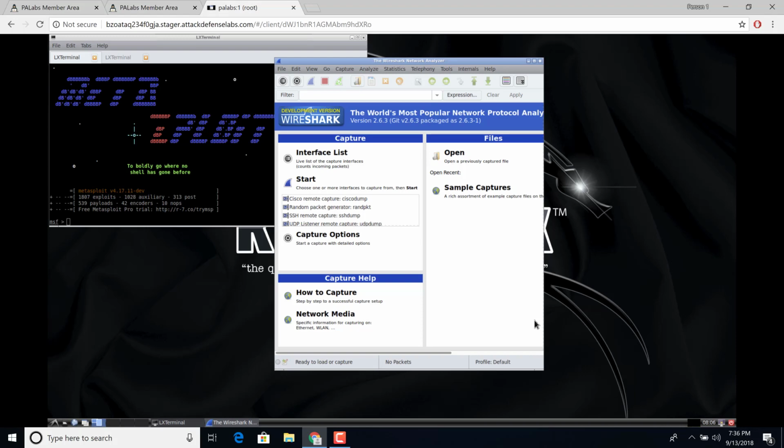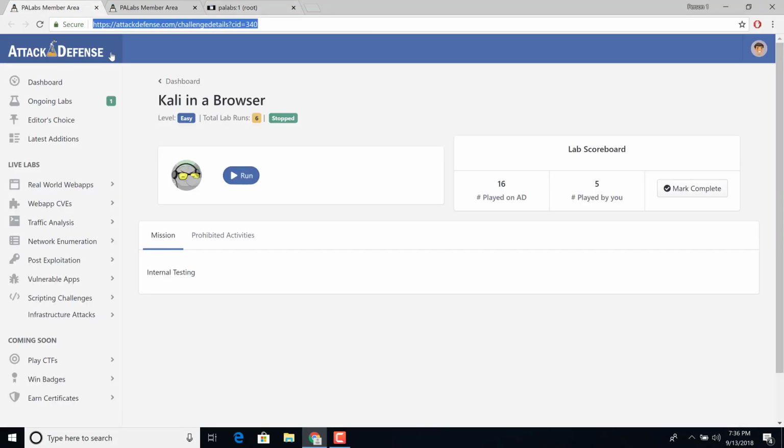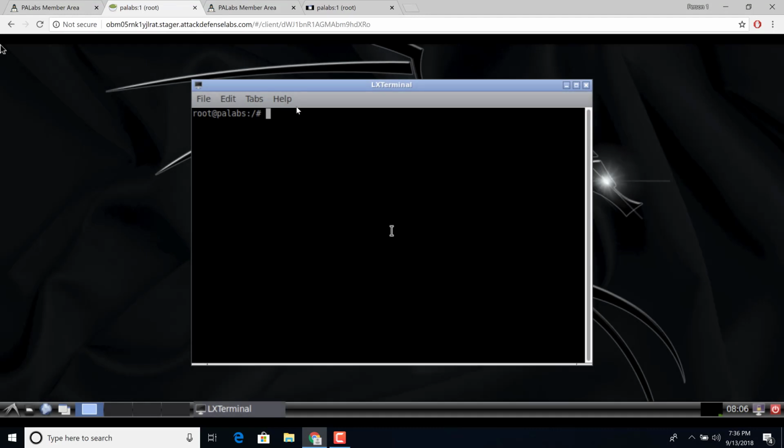Okay, so now let's say you're doing this and you want access to another Kali system. Well, it's just as easy as going back, opening a new tab, and just starting another instance. That's it. So we have put in a lot of work to ensure that all of this can automatically scale and we can accommodate hundreds of students. But you can clearly see the power which is going to be there in your hands.